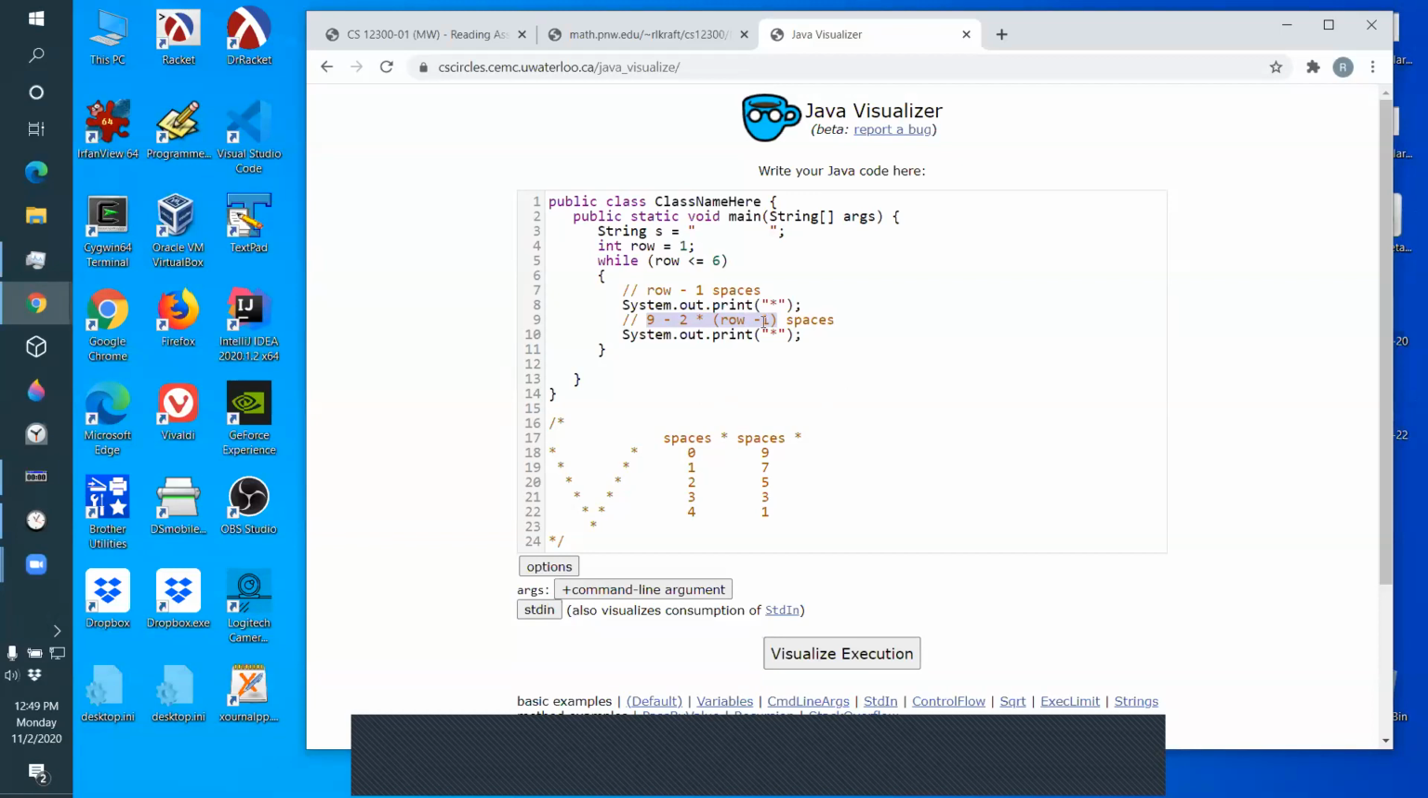When I'm in row 1, 1 minus 1 is 0. 2 times 0 is 0. I'm left with 9. When row is 2, 2 minus 1 is 1. 1 times 2 is 2. 9 minus 2 is 7. When I'm in row 3, notice that I'm starting out with 9, and then I have to decrease by 2 every time.